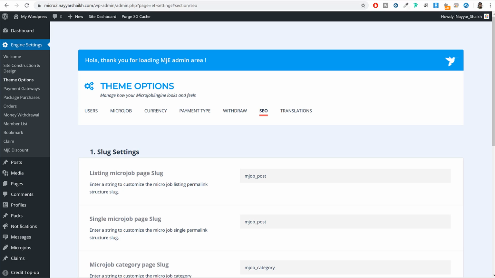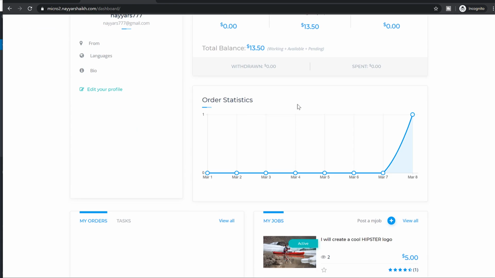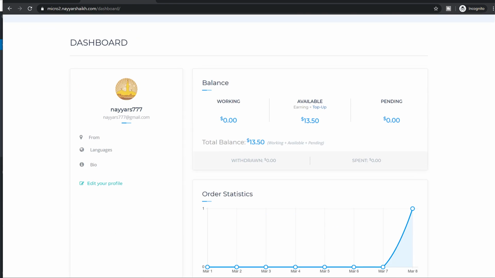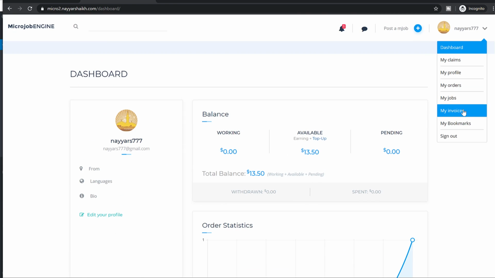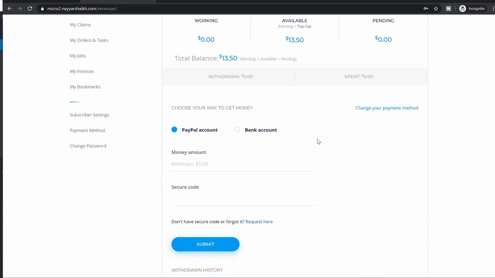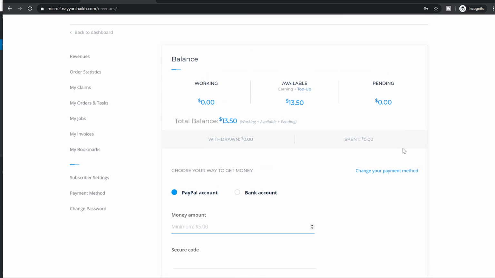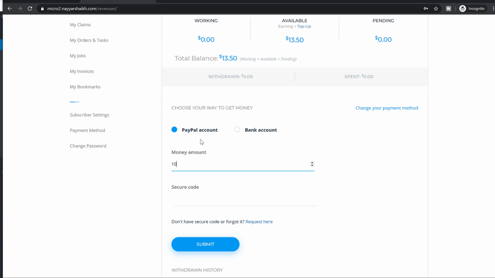Now again, let's go back to the Freelancer account. Let's refresh this withdrawal option. Now let's go to revenues. So I'll go to this option, my invoices, go to revenues. Now here, as you can see, the minimum amount is 5. So I can now send a withdrawal request. I want to withdraw $10 in my PayPal account.